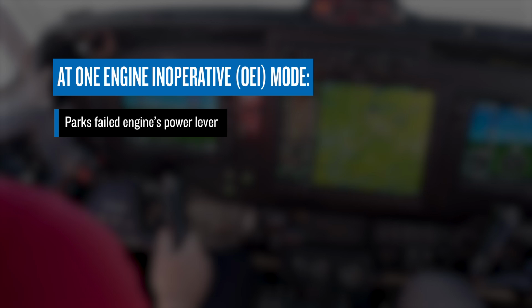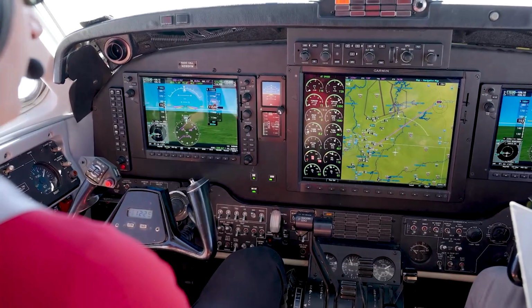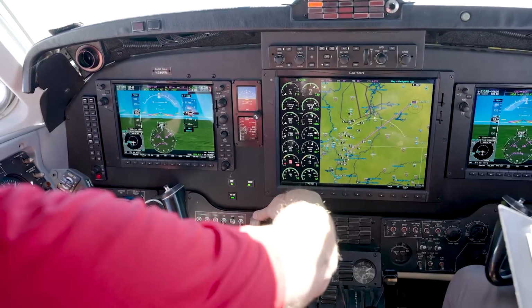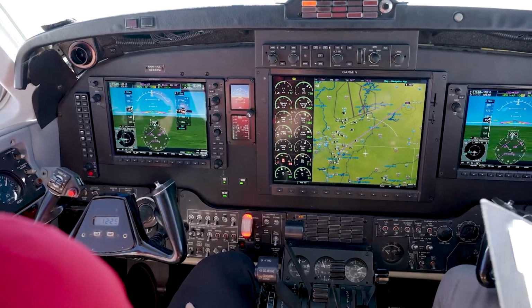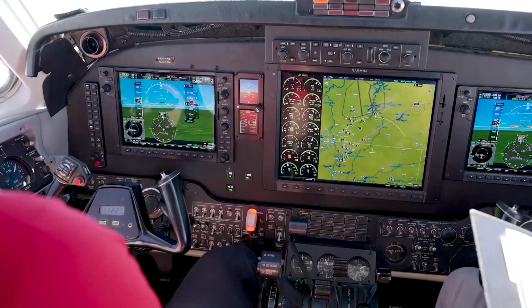One engine inoperative mode allows for all normal autothrottle modes and protections with two exceptions. First, the autothrottle will park the failed engine's power lever. Second, the autothrottle will not allow the pilot to manually select a speed within 10 knots of VMC. Once the pilot has the aircraft under control, it can be helpful to disconnect the autothrottle and move the failed engine's power lever to idle. If re-engaged, the autothrottle will keep the power lever of the failed engine parked at idle.